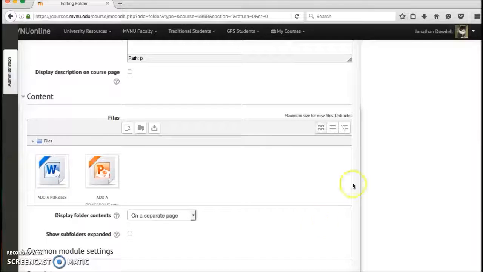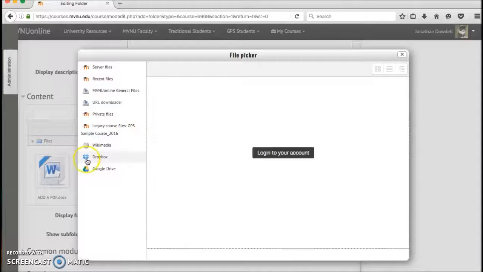If you don't like using the drag and drop method, we can just click on the little add button. It should have a little paper with an add sign on it. This will allow us to add some Wikimedia or things from our Google Drive or Dropbox if you have those linked to your account. If you have any files saved on your Moodle account, those are also accessible on here.